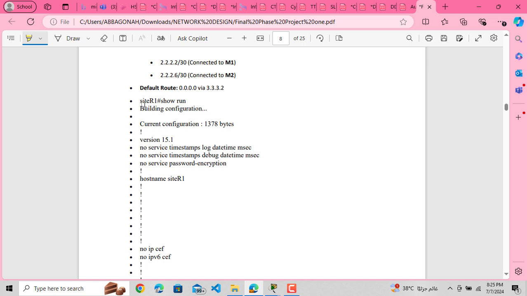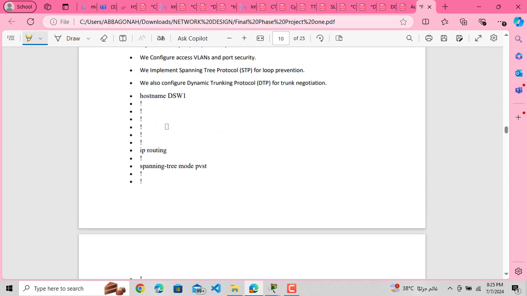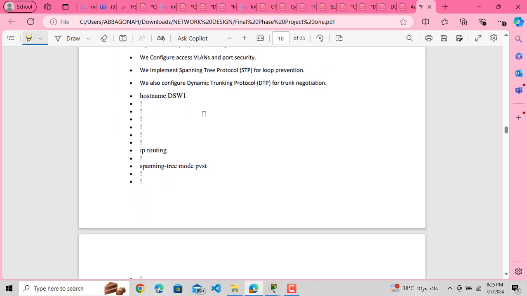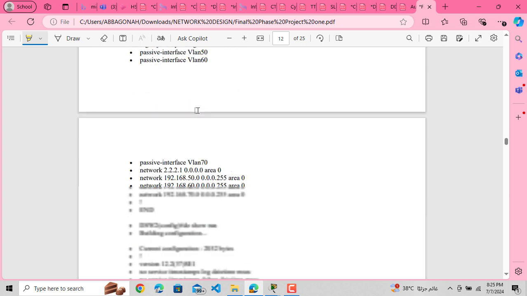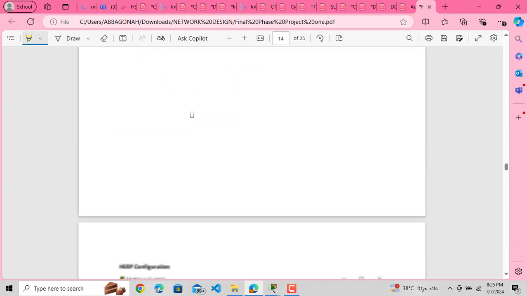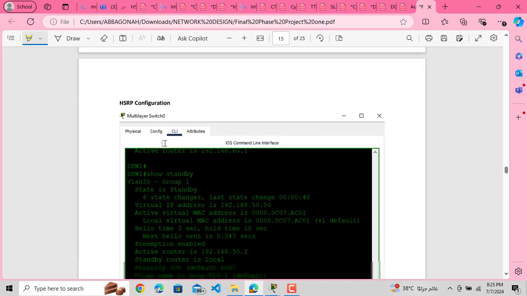Here is the configuration for the site 1 router. If you need, you can try it from your side. And this is the configuration for multilayer switch 1 and switch 2, distribution layer switch 1 and switch 2. This is the configuration. And this is the HSRP protocol configuration.